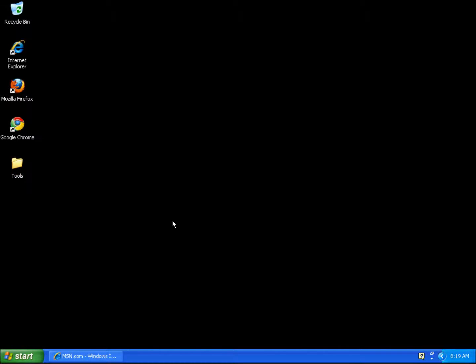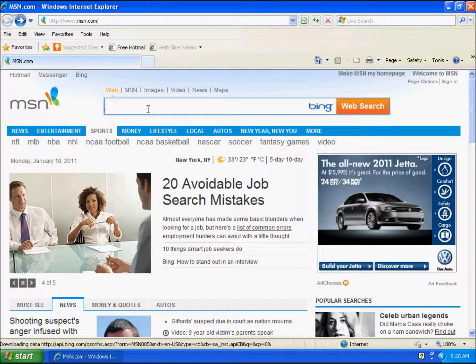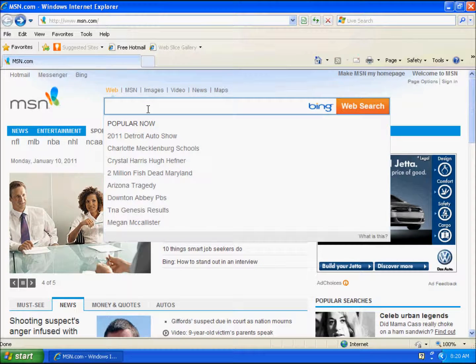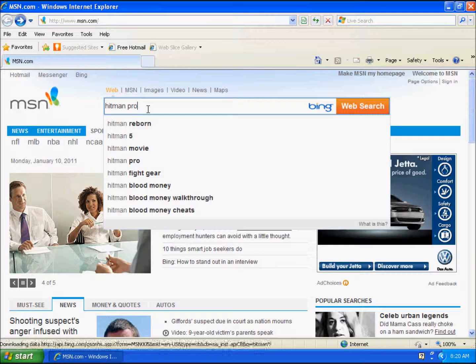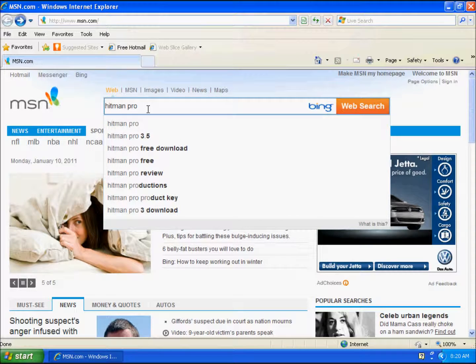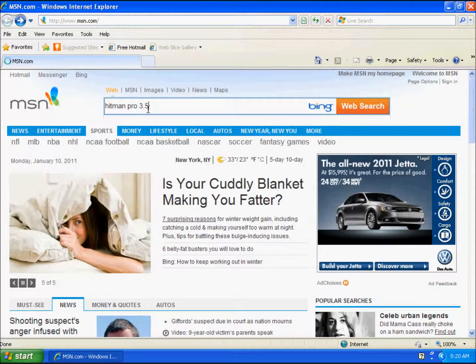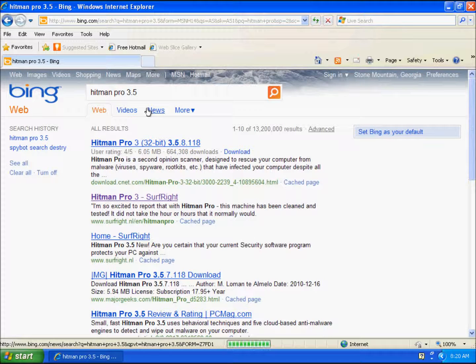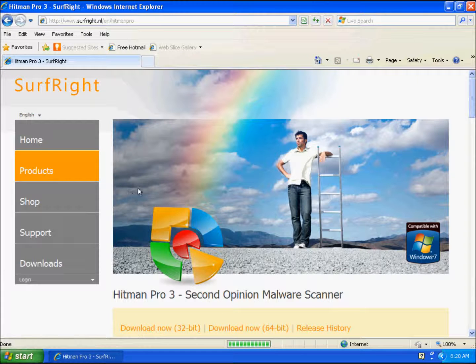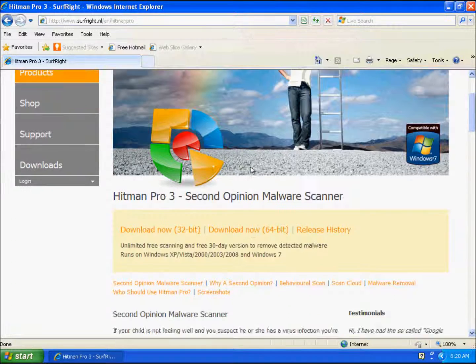So now we're about to go ahead and get Hitman Pro, and I'm going to pull my browser back up here, and we're just going to type in Hitman Pro, and the current version of Hitman Pro is 3.5. So I'm going to go ahead and click on that, and the place that we want to go to is the actual Surfright website. That's the maker of Hitman Pro, and I'm going to click on this, and you can see we have their website here.